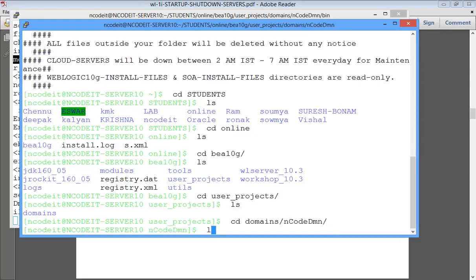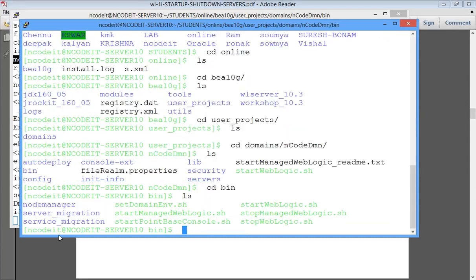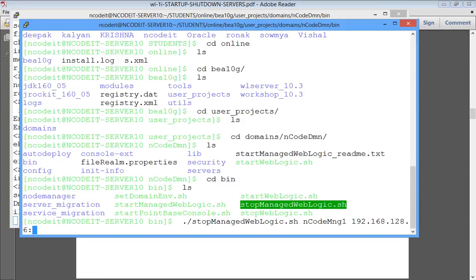Domains, the domain directory, so in the bin directory, you will have stop managed. The syntax still remains the same. Stop managed WebLogic, managed server name, mng1, let's say. Alright, admin URL 192.168.128.6, port 20001.